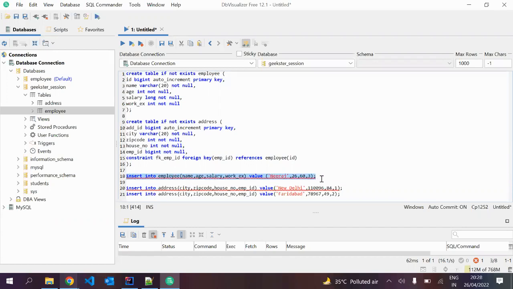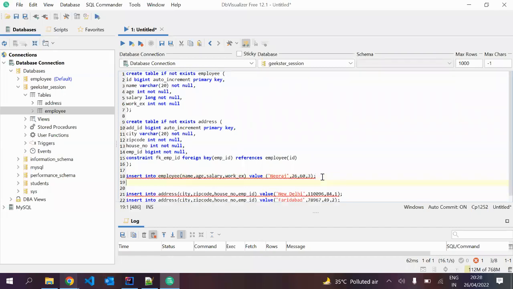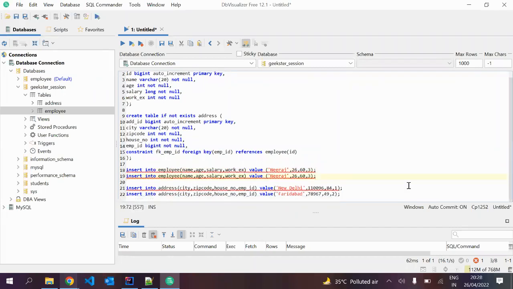Let me create one more record to insert into the employee table. Okay, so employee table, again this name, let me change it to Jack. Age I'll make it 28. Salary I'll make it, let's say 75, and work experience, I'll make it 4 years. Okay, now let's run the query and see what happens.